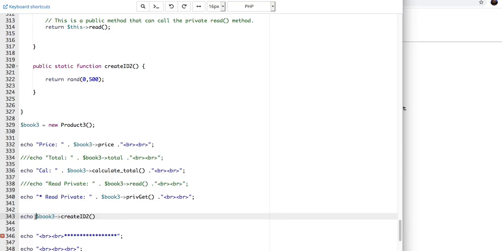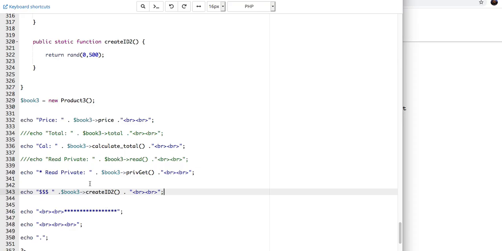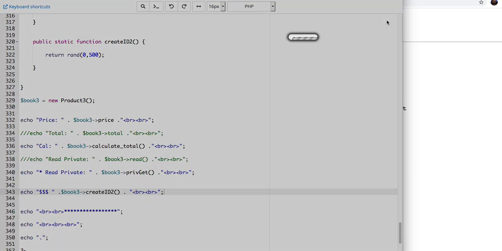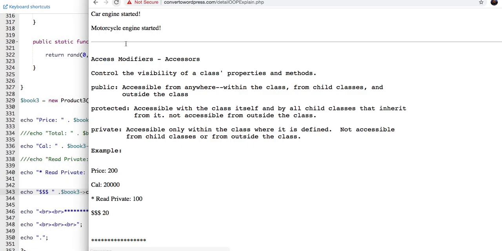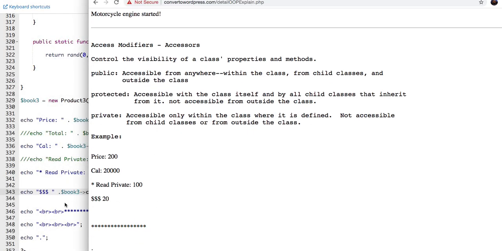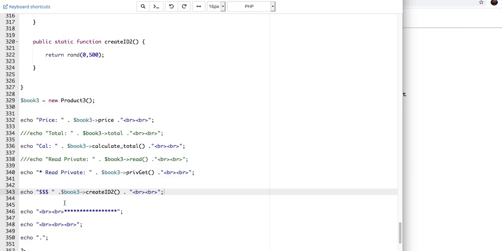Maybe we should put... What should we do? Dollar signs like this, like that. I'm going to put a space just in case. That's it. And we should get some kind of error. Oh, maybe it'll work. Let's see. Boom, boom. $20. That's pretty cool though, right? Really cool.